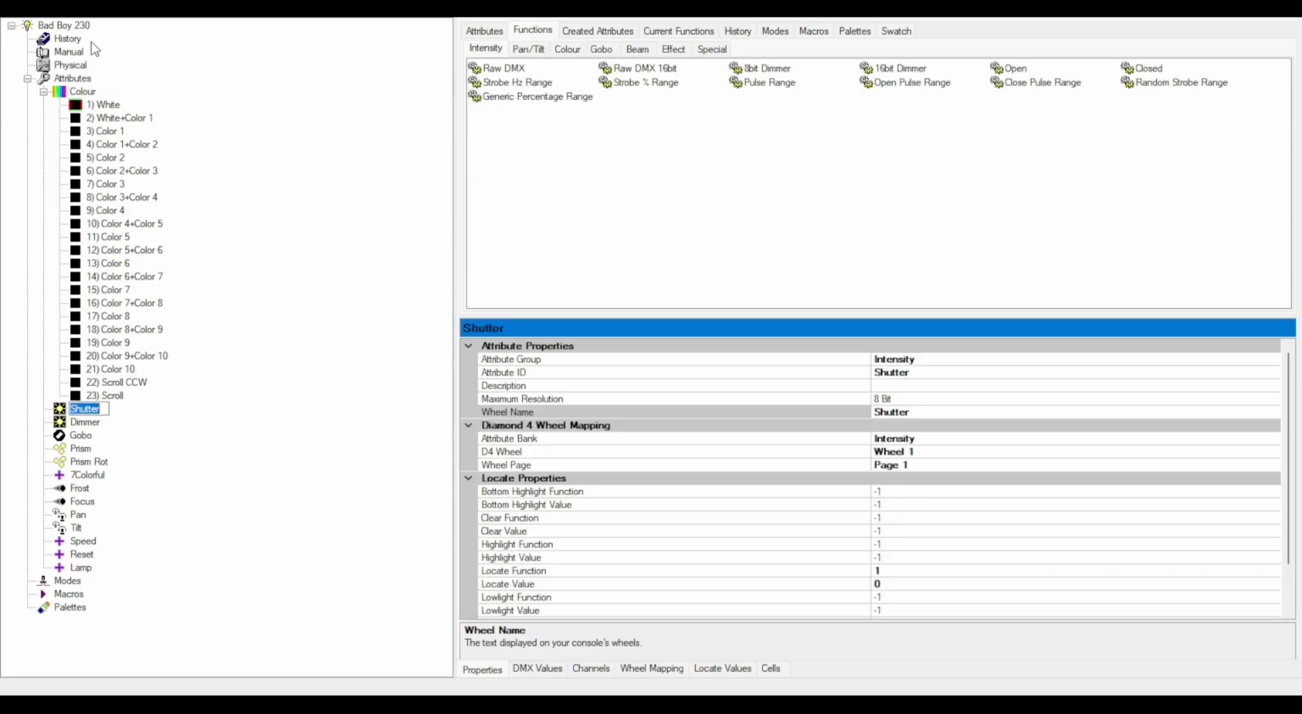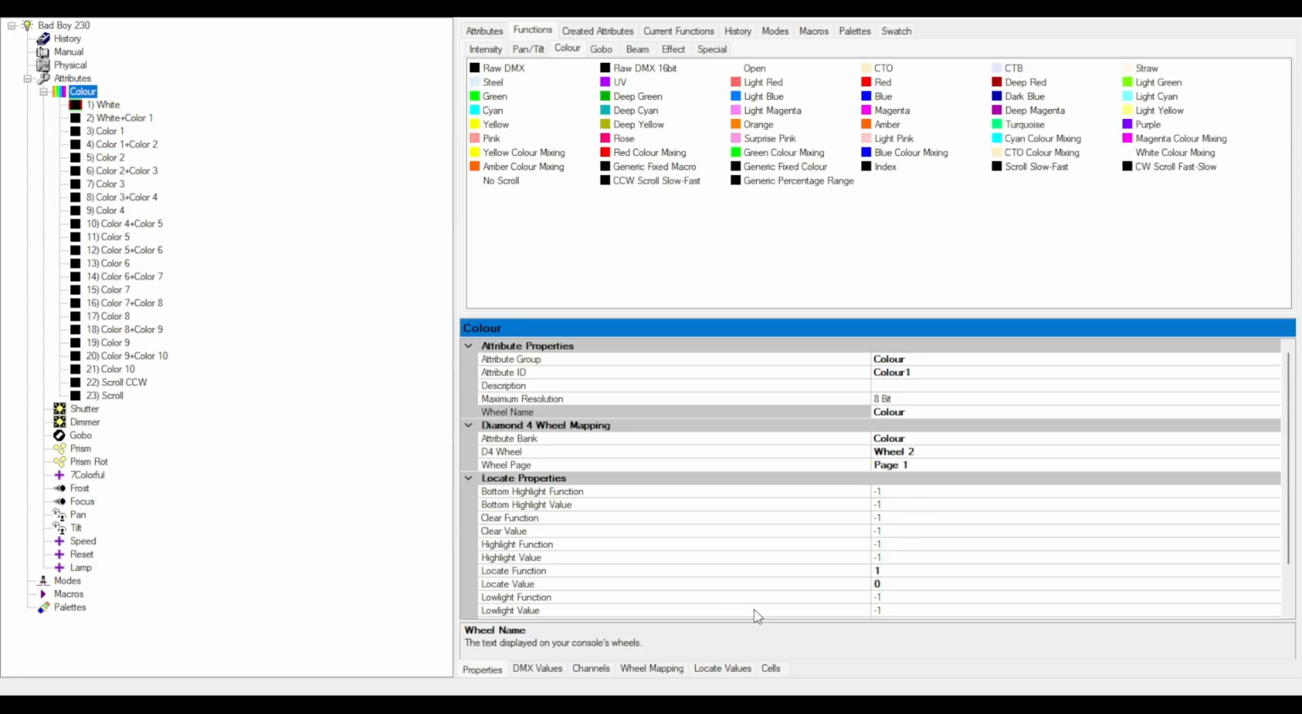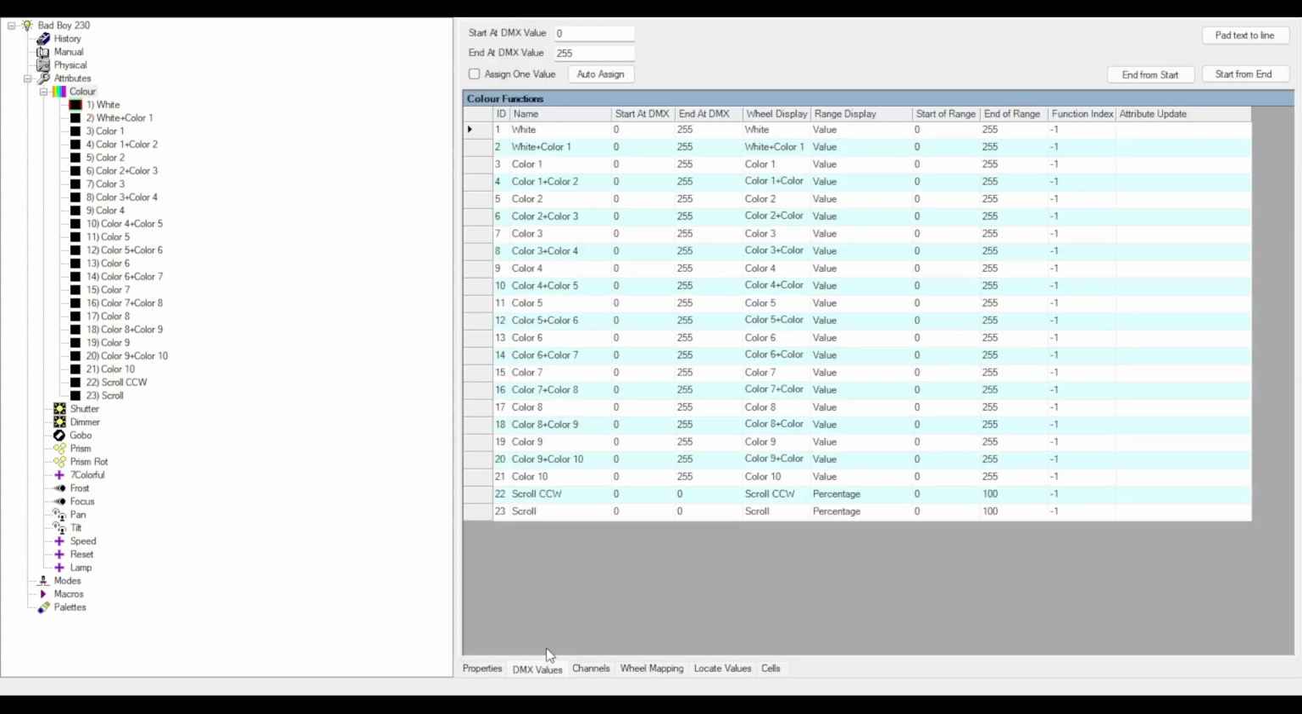Now we're not done with the color area, so we'll go back and start adding. We'll go to the channels, to DMX values here. The DMX values, we are going to start adding the beginning, the start, and the end. So we need to assign the DMX values: from what point to what point, at what DMX value?